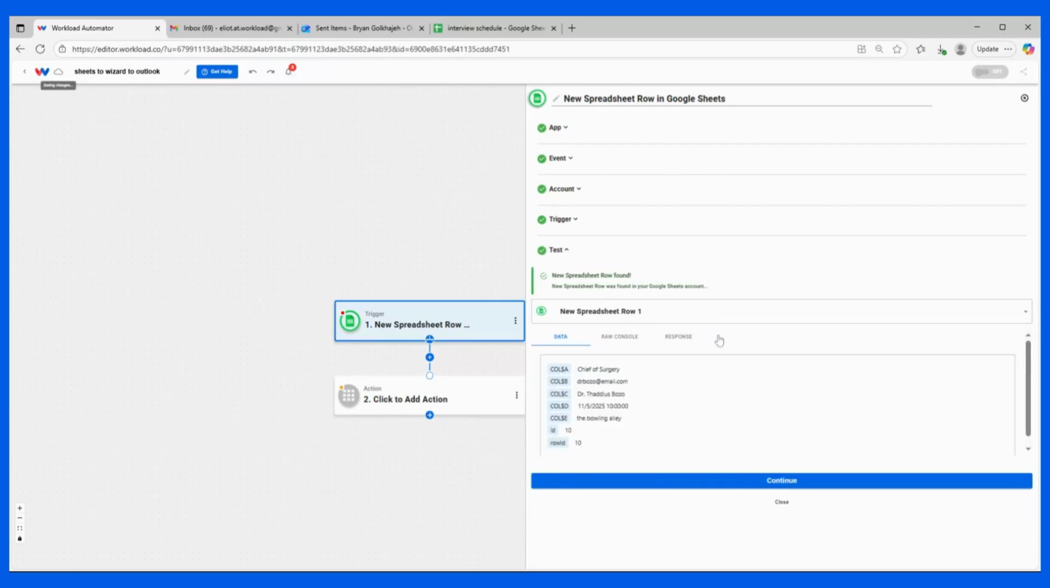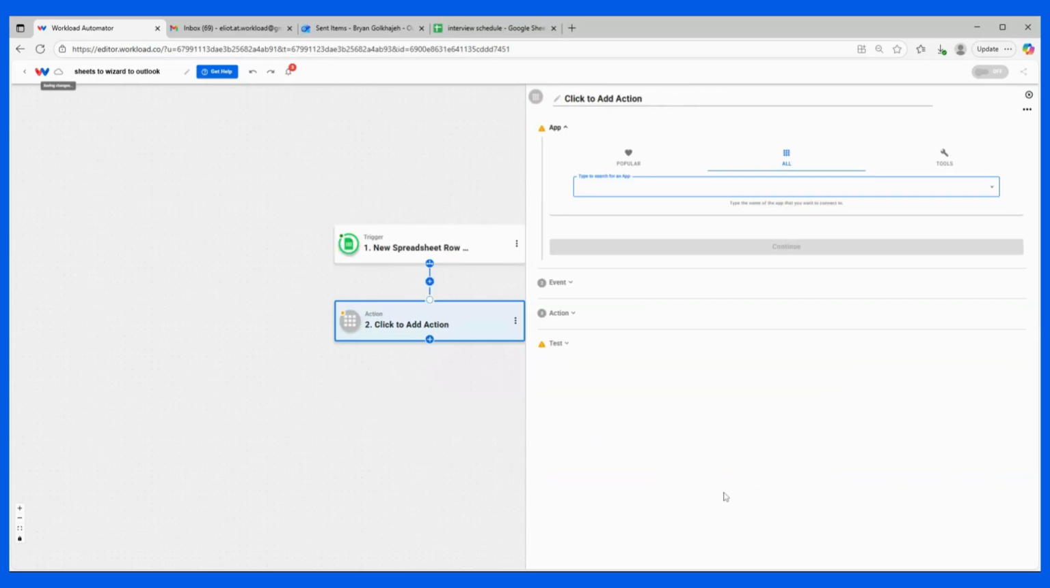I'm going to test this trigger. So we have a new row to our spreadsheet. And this is an interview schedule spreadsheet. And we have the position they're applying for, the email address of the person who's applying, the interviewee's name, the date and time of the interview, and the location of the interview. And we're going to use all that information from the spreadsheet in order to compose an email and then send it through Outlook. So I'll click continue here.